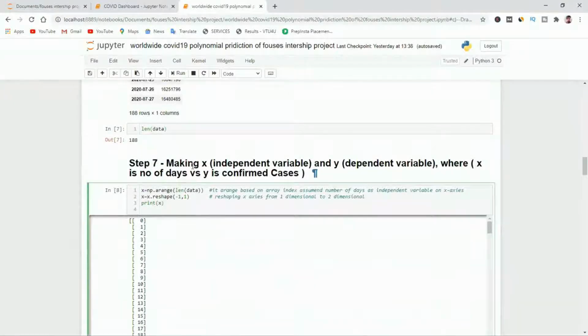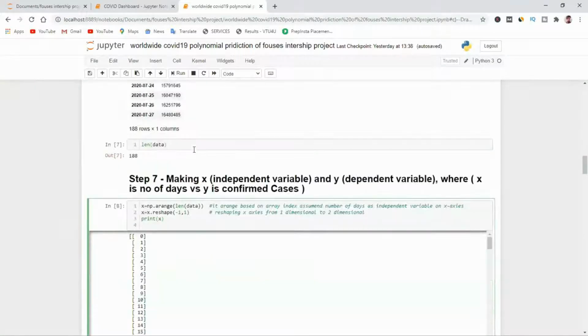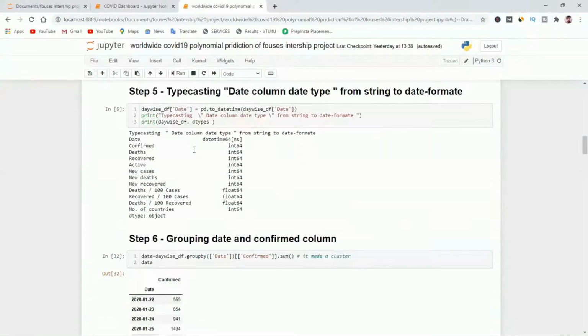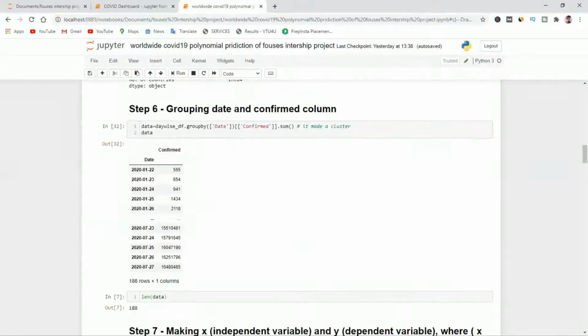Then step 7, till now everyone came to know now what I did. Yes, bro. Okay, bro.